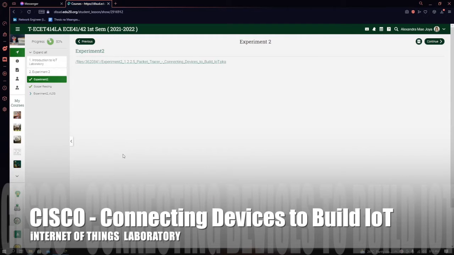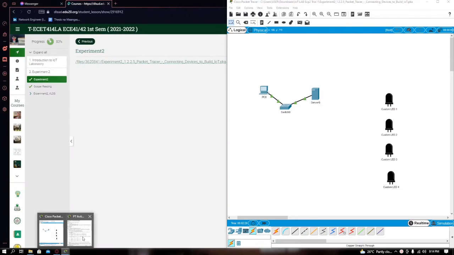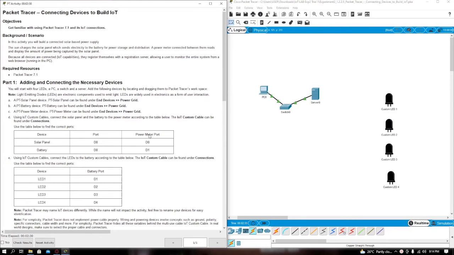Hi, for my Internet of Things laboratory subject, this is experiment 2. It is entitled Packet Tracer Connecting Devices to Build IoT. To start on the experiment, we need to download this given PKA file. I already downloaded it, and here is the experiment, entitled Packet Tracer Connecting Devices to Build IoT.